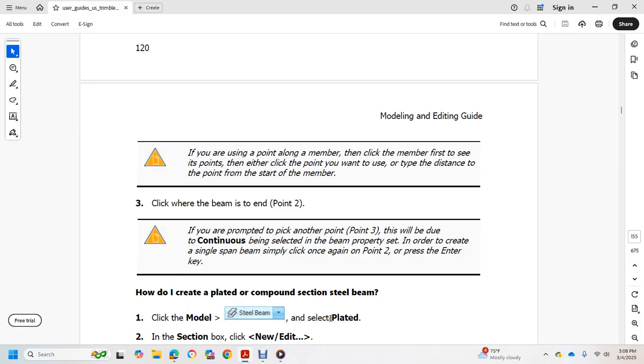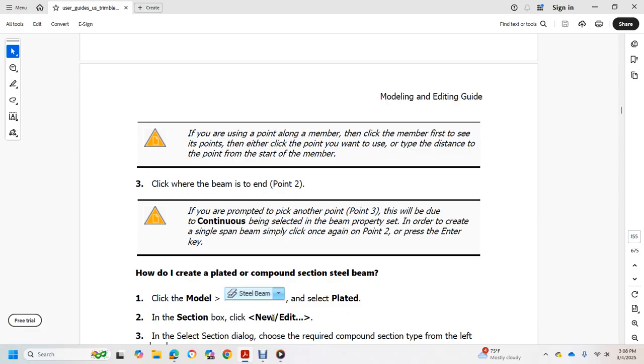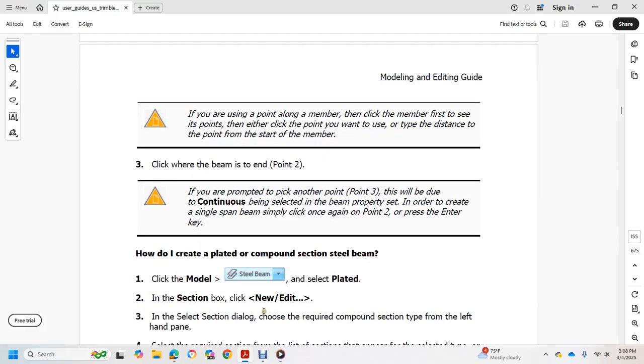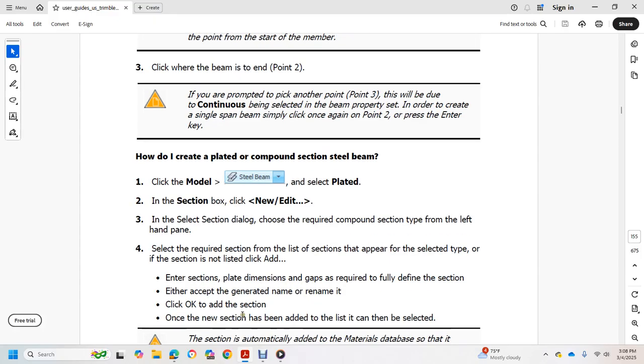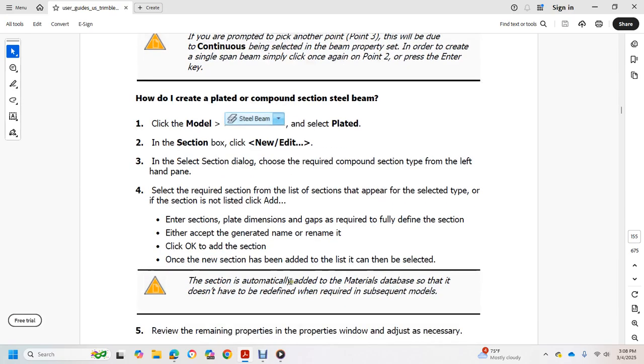How do I create a plated compound section steel beam? Click model steel beam, select plated. In the selection box, click new edit. In the section selection dialog box, choose the required compound section type in the left hand pane. Select the required section from the list that appears for the selected type. If the section is not listed, click add. Enter the section plate dimensions required to fully define the section. Either accept the generated name or rename it. Click OK to add the section. Only once the new section has been added to the list can it be selected. The section is automatically added to the material database so that it does not have to be redefined when required in subsequent models.